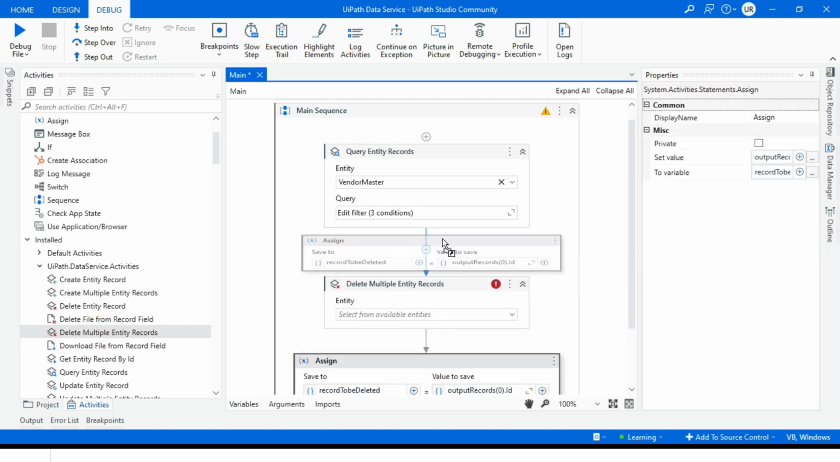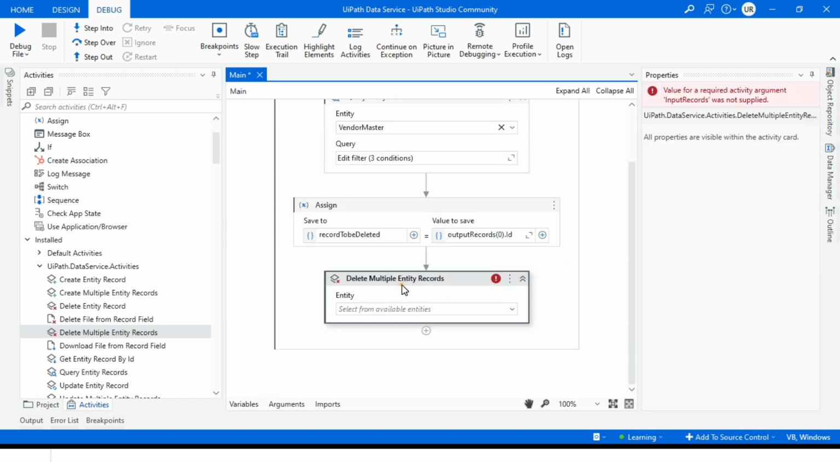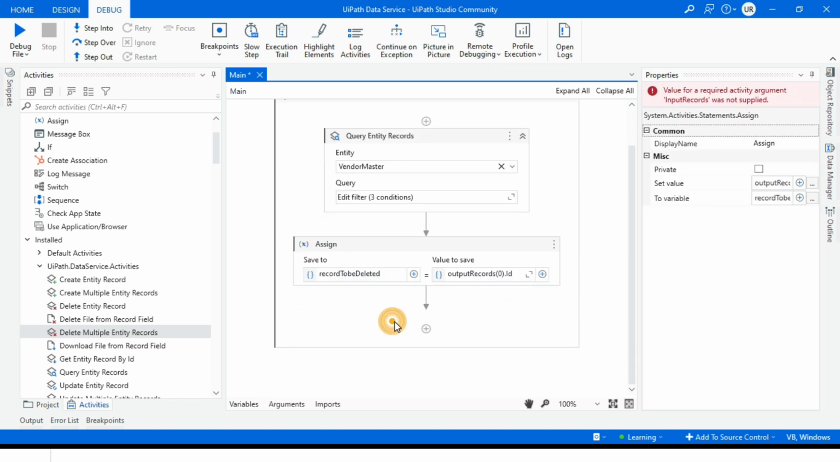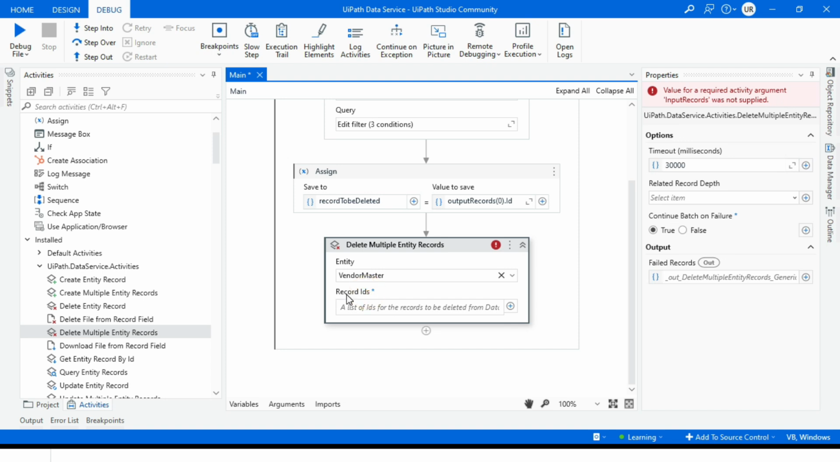But before that, I can take this assign activity. Now select that entity, and now you can see here it's asking you to enter record IDs, not record ID, it's IDs. So what is this? This is a list of IDs for the records to be deleted from the data service for the specific entity. Okay. Now we need to get the list of GUIDs for the records we are going to delete.